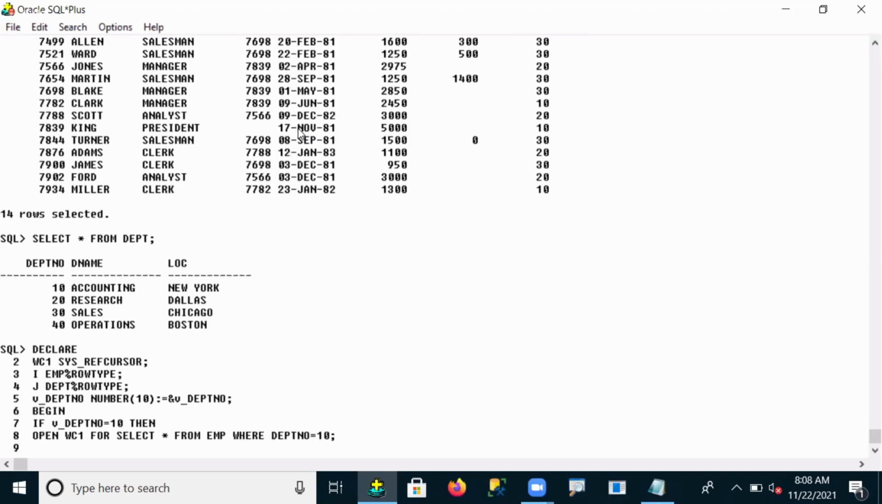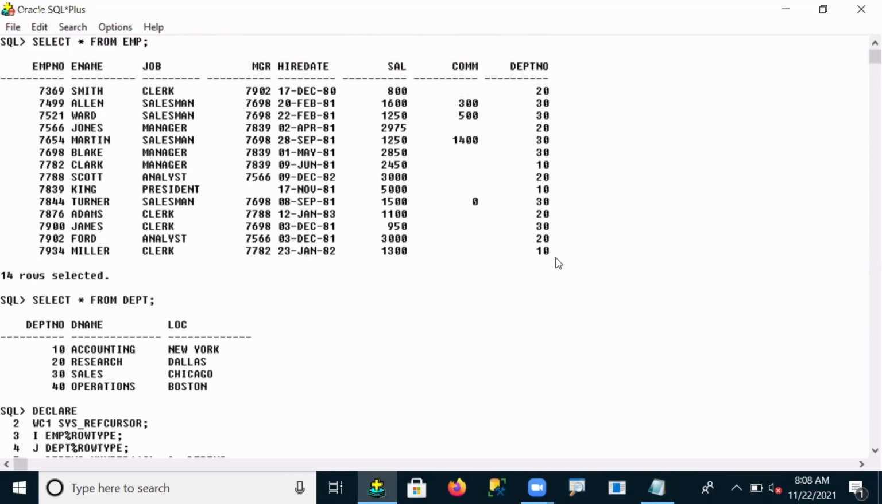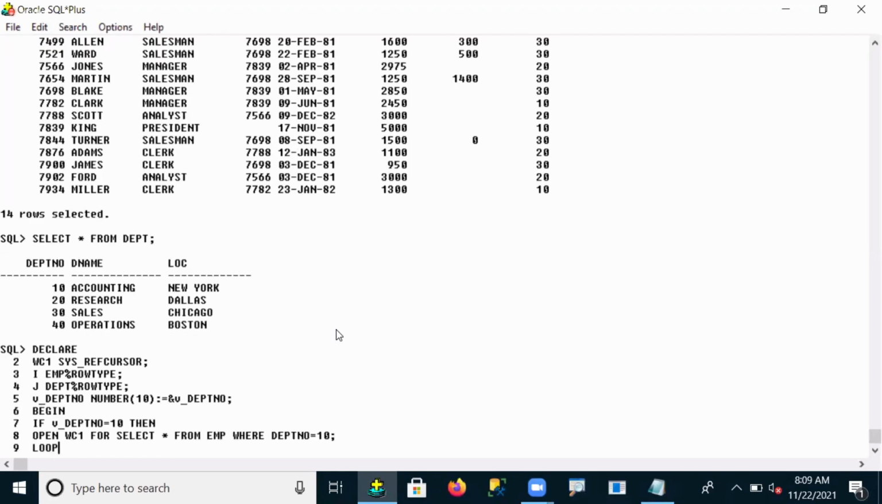After sending this request, the department number 10 is not only one record. In the 10th department, how many people are there? How many rows are there? 1, 2 rows are there in my table. So that's why, guys, here we simply use a loop statement. After using the loop statement, the remaining process will be the same as a simple loop.